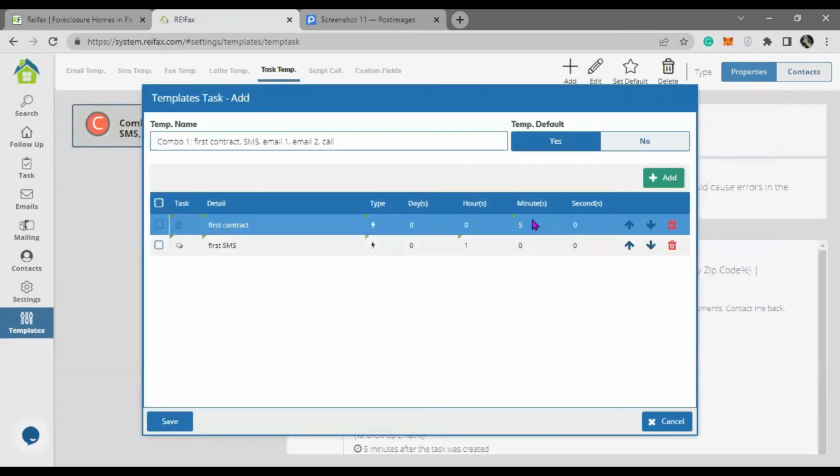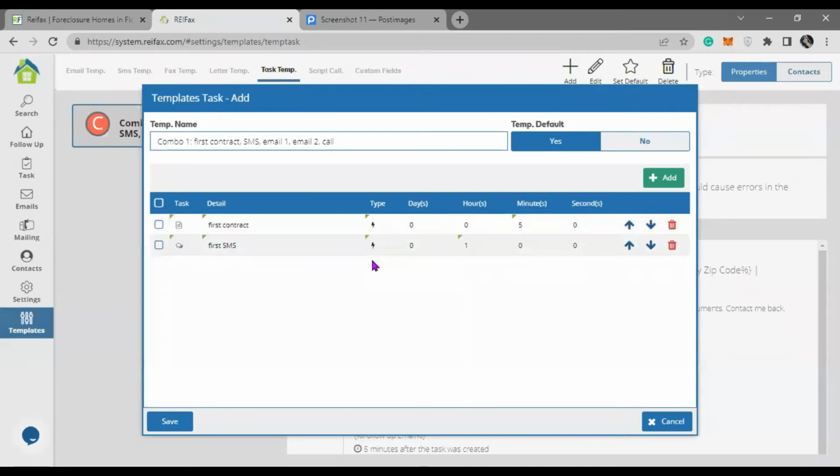That's it. The times are good. The type of task is already there. The Thunderbolt will let you know if the task is going to be completed through the system. If it doesn't have the Thunderbolt, it's because that type of task is a manual task, okay?